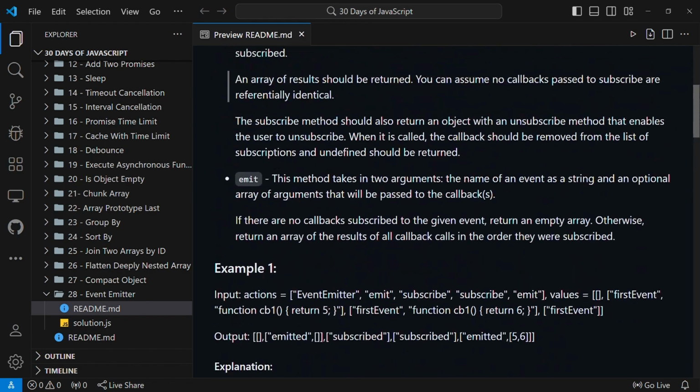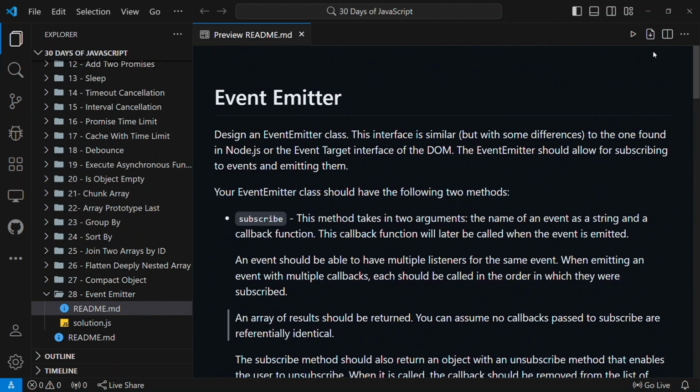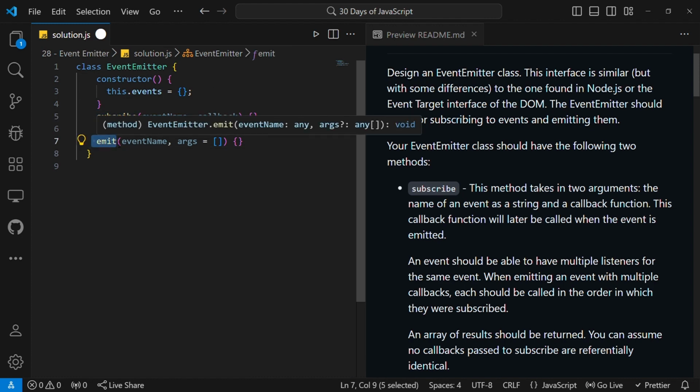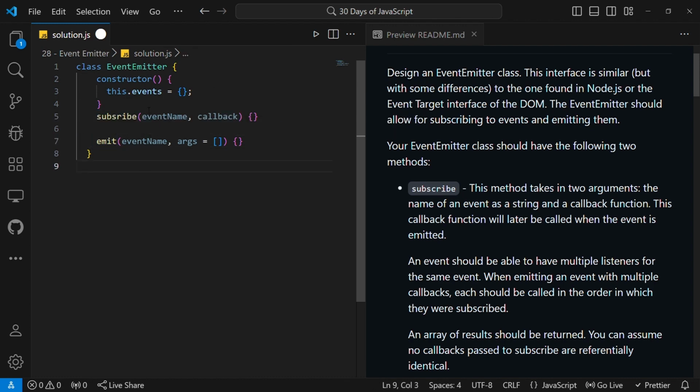I believe by now we are okay, so I'll just go straight to the solution. To solve this challenge, I'll create a class called EventEmitter. Then you're told that this class will have two methods, the subscribe and the emit method. The subscribe method takes in two arguments, the name of the event as a string, and the callback function. There I put them, callback.